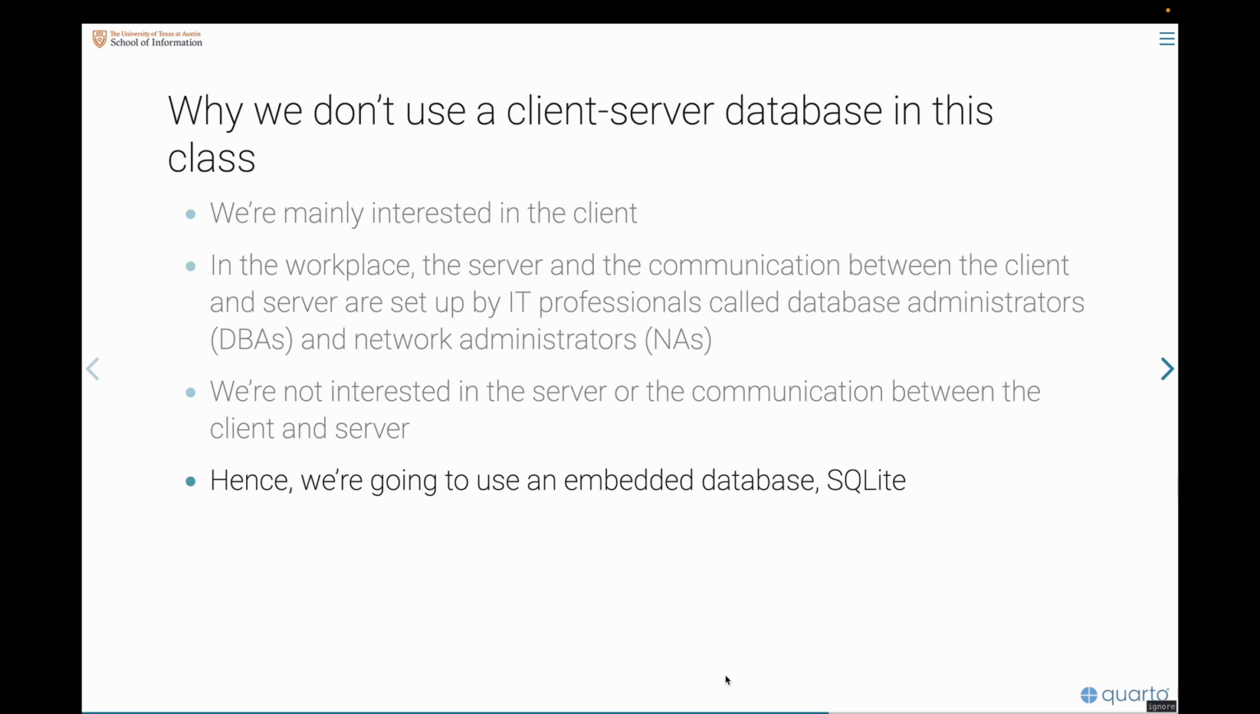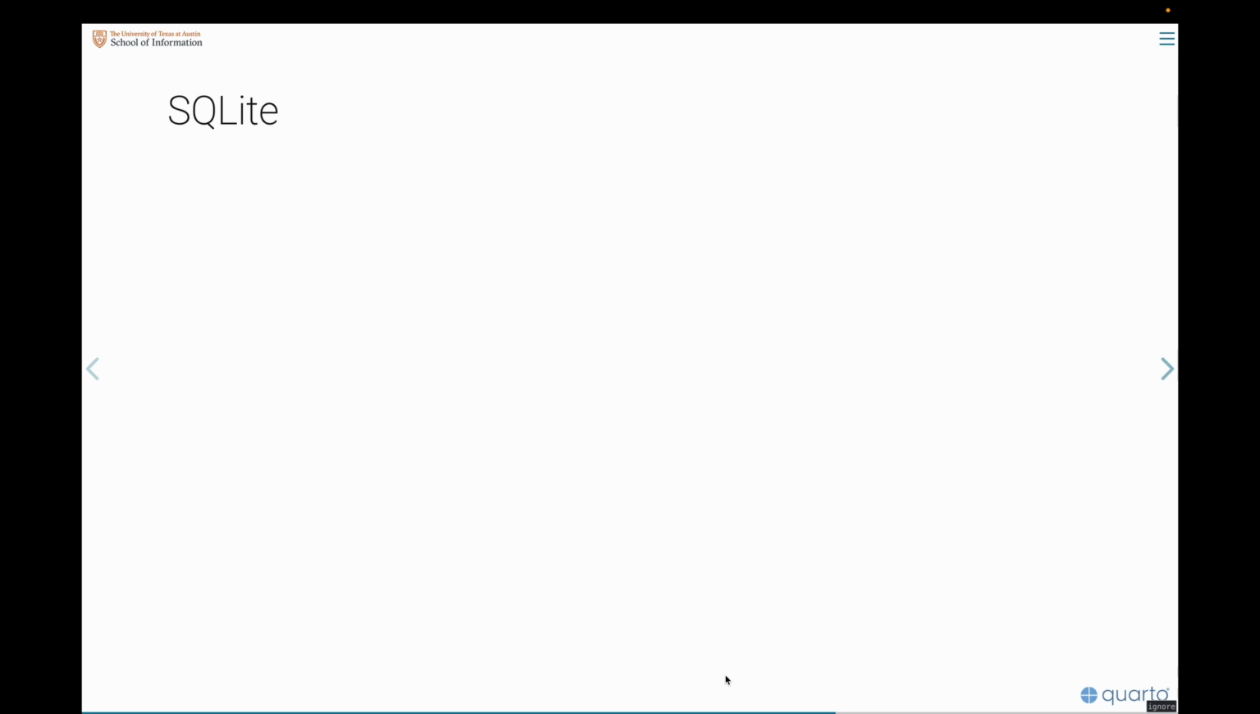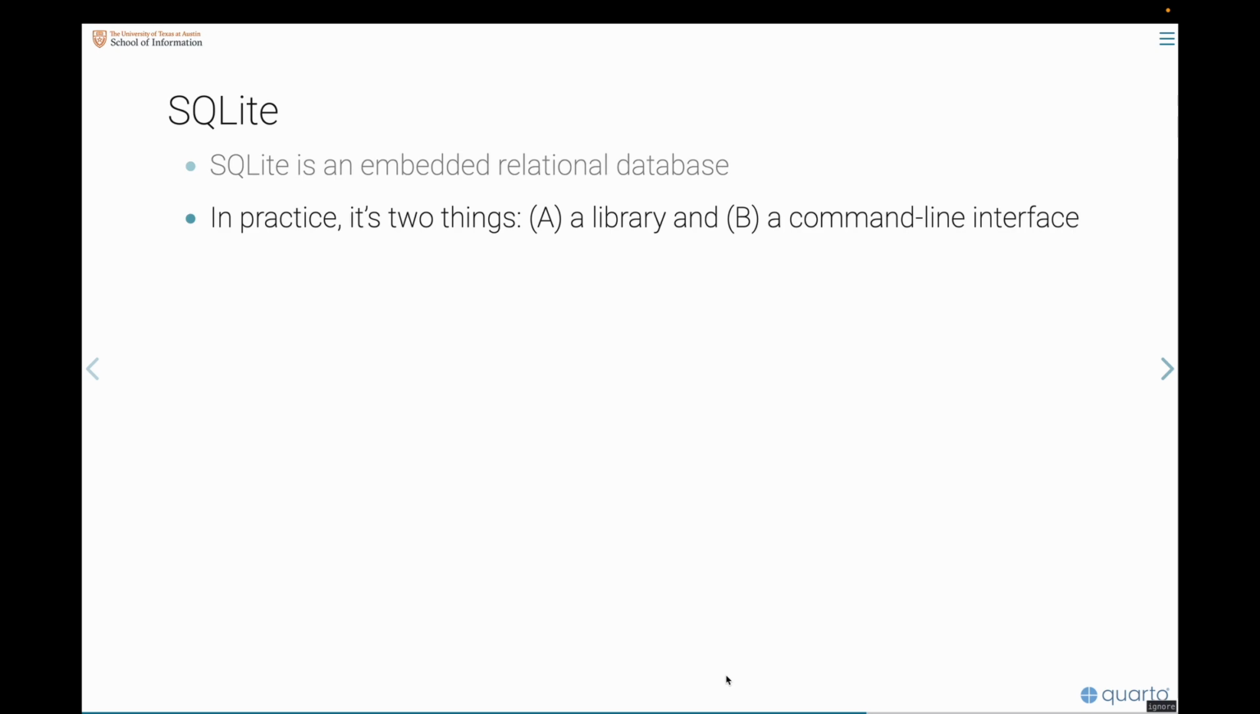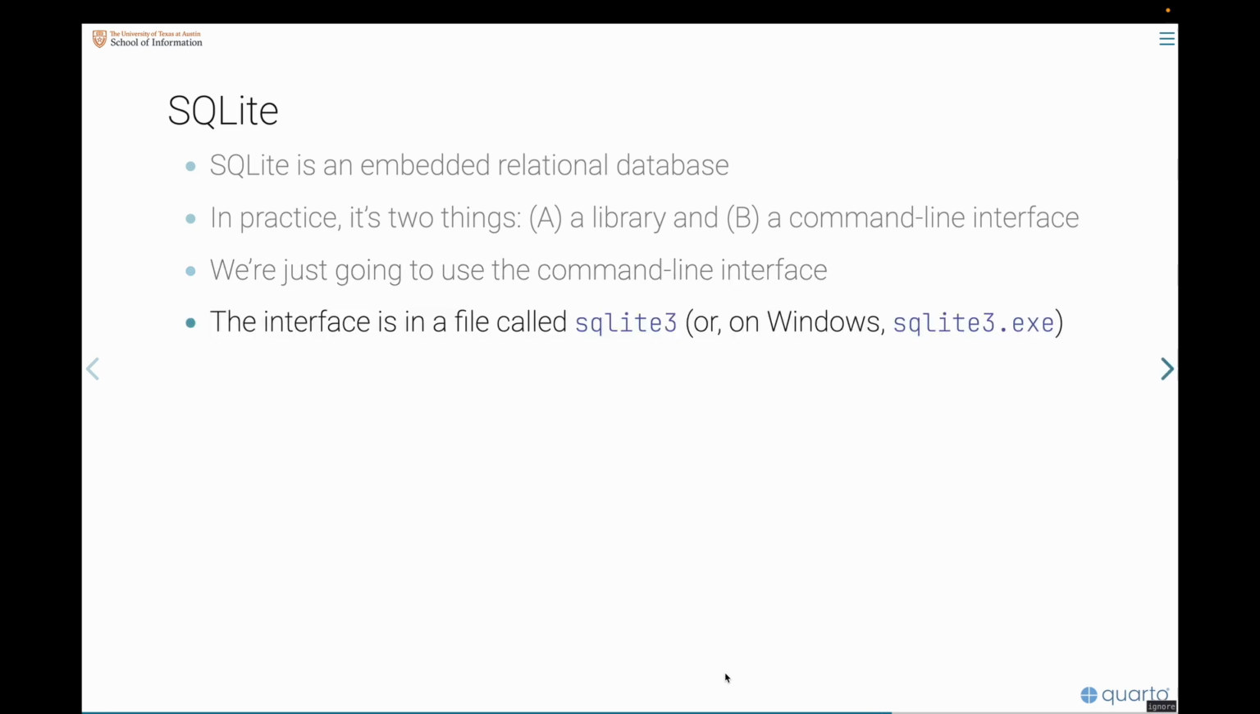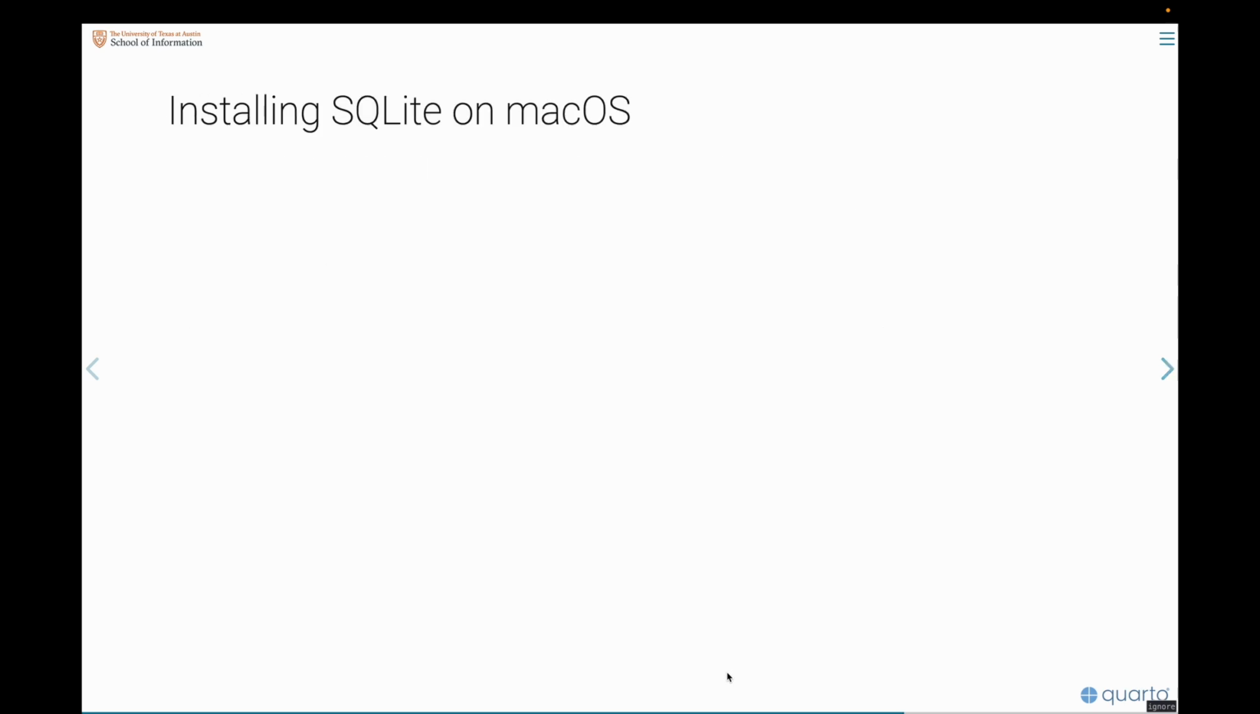And so we're going to use an embedded database called SQLite. As I say, it's an embedded relational database. In practice, it's two things. There are two main files for SQLite. One is a library that's used by the application, and the other is a command line interface. We're just going to use the command line interface. That's all we're interested in. It's in a file called sqlite3, or on Windows, sqlite3.exe. If we install it on Mac OS, well, we don't have to because it's already installed.